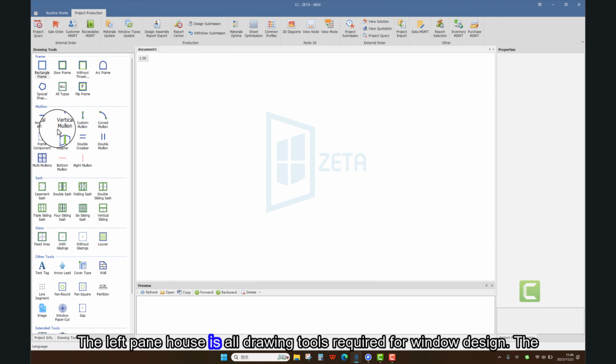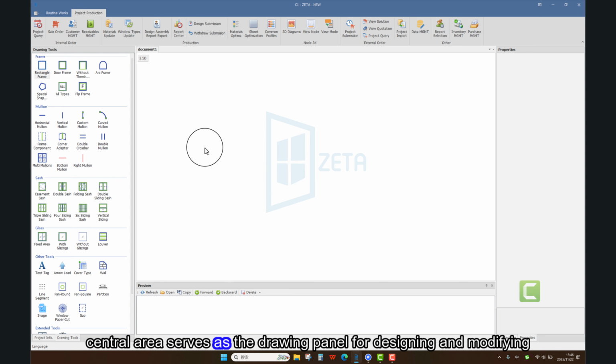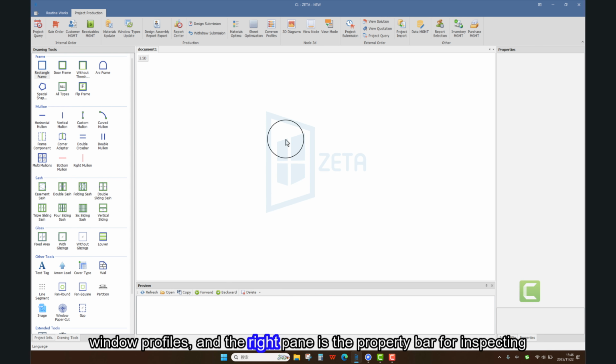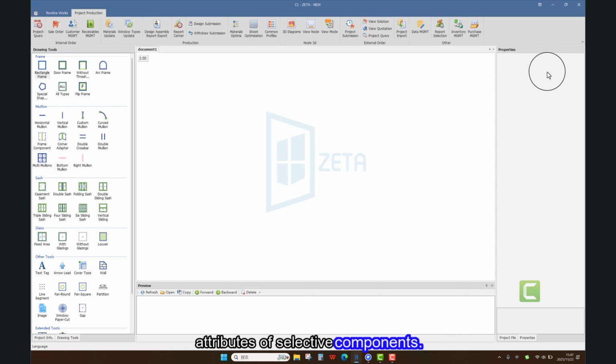The left pane houses all drawing tools required for window design. The central area serves as the drawing panel for designing and modifying window profiles, and the right pane is the property bar for inspecting attributes of selected components.